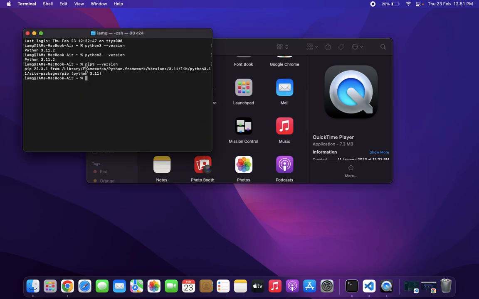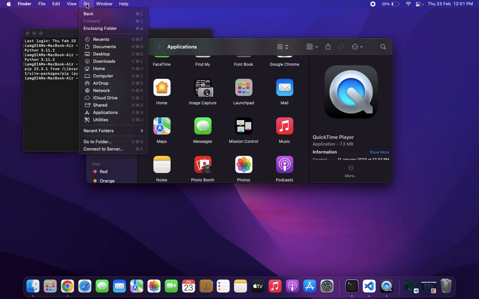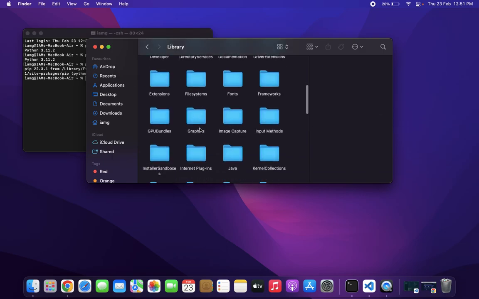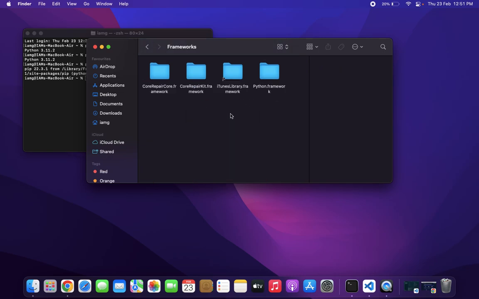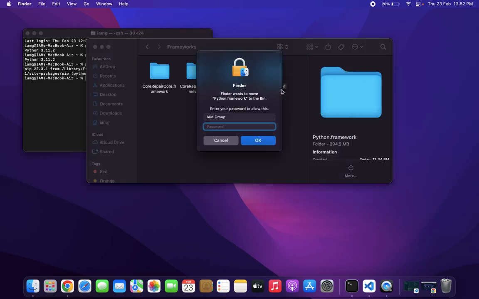So to completely remove it, we can see the path is showing. We can go to the library framework. From Finder, go to this option, click on computer, and from there you can choose your hard disk. Here you will see there is a library. In the library you will see the framework, right? In the framework you can see the Python framework. You need to just go ahead and remove this folder.